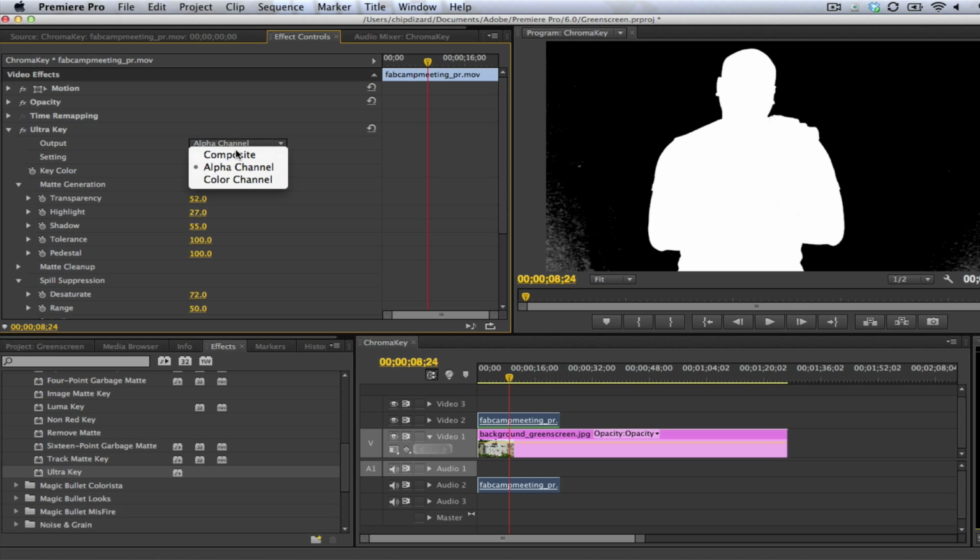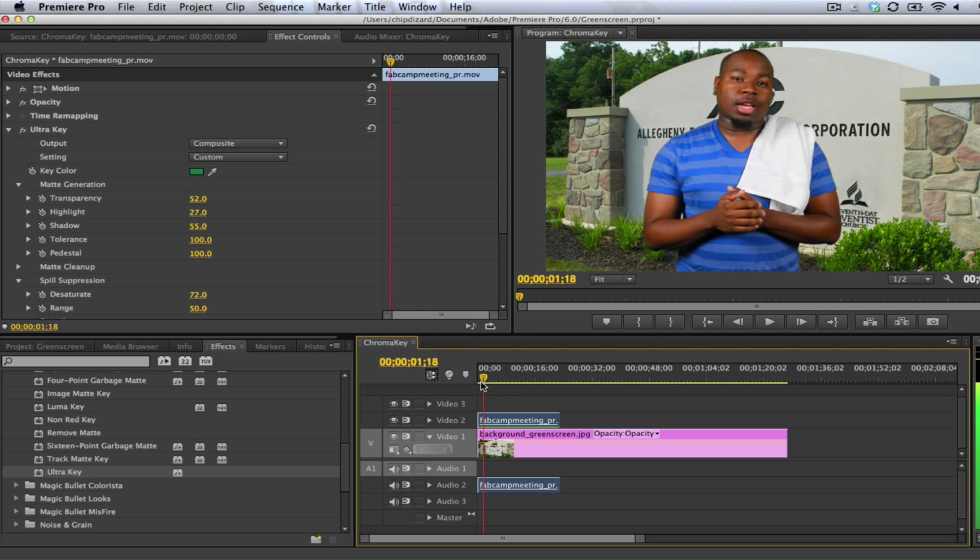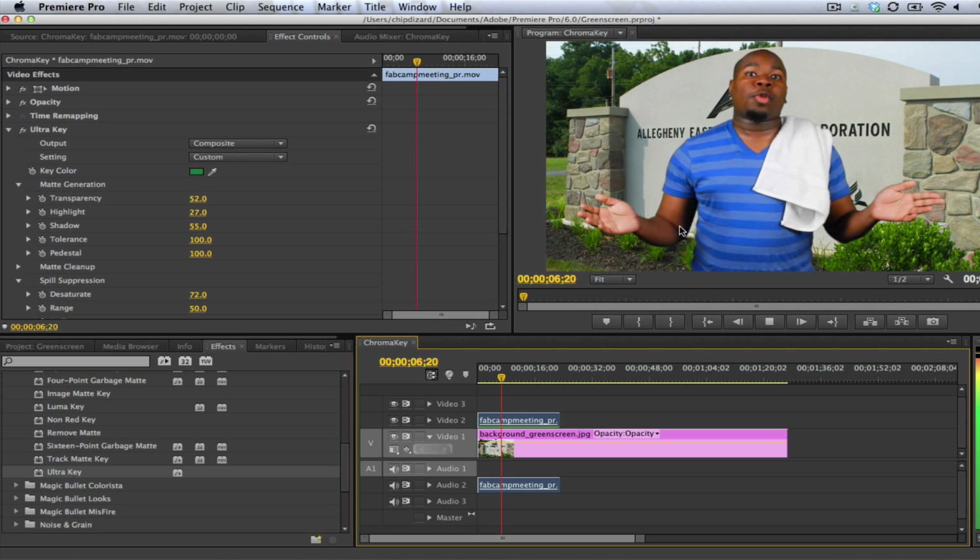All right, so let us look at the composite, what we have here. Oh, it's a lot better. Oh wow. All right, so let's play this. We see a little green right here in between that we can work on.